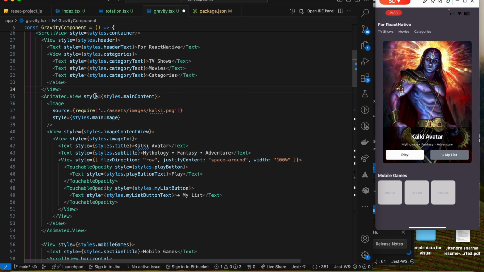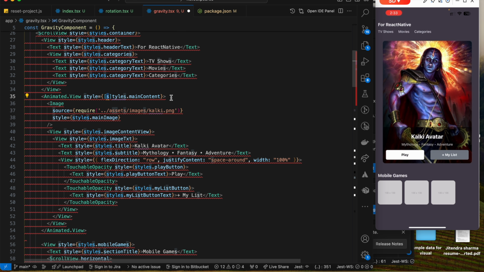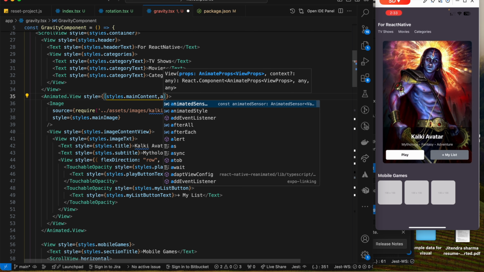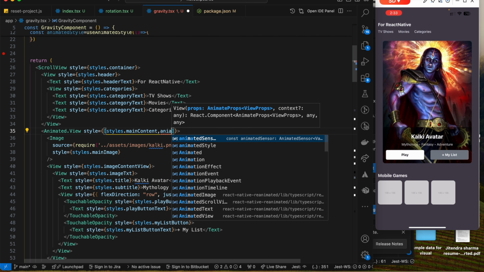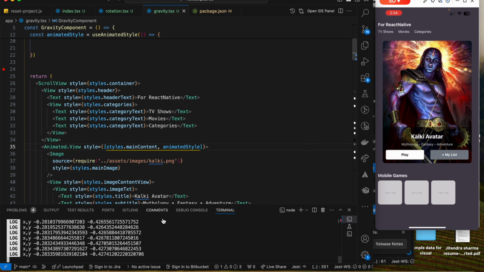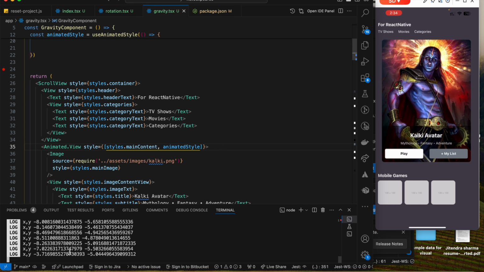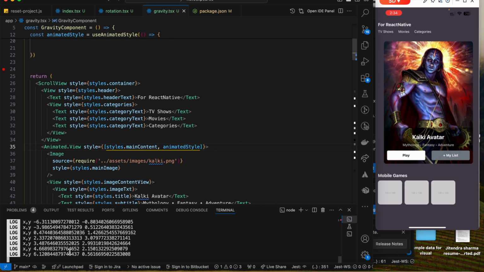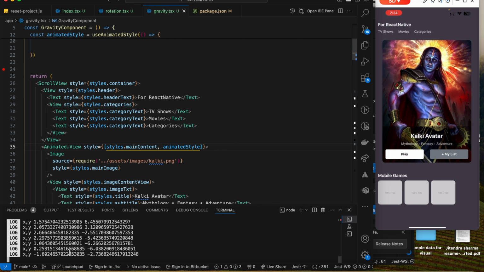Okay, now we will provide the animated style here to this main content. Okay, let's check the logs. So it's printing x and y values. Okay, so let's see. It's moving, but it's not that smooth.